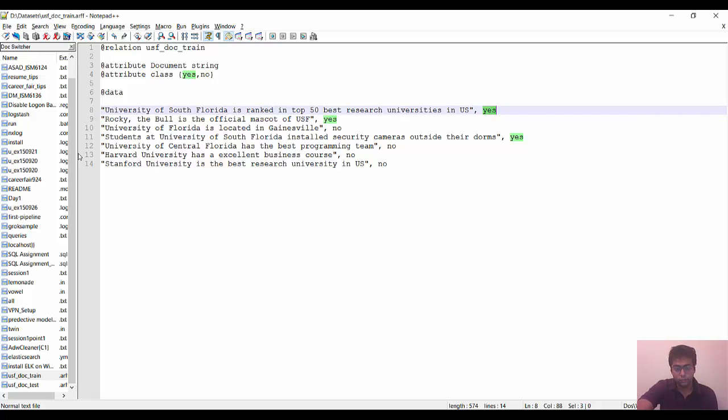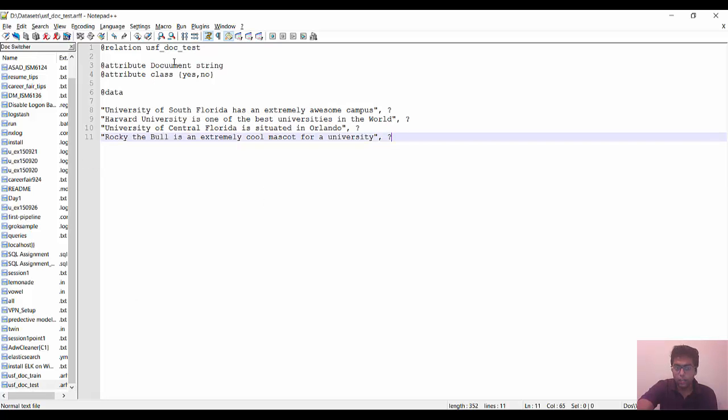So it is a yes if this document is about University of South Florida, otherwise a no if it is for any other college. This model can be used in applications where we have to understand whether University of South Florida is part of any news article or not. And now let's see our test dataset. This is our test dataset with the relation name USF_docTest, wherein I have a few more documents with unknown target variables. Our model will basically predict if these documents are talking about University of South Florida or not.